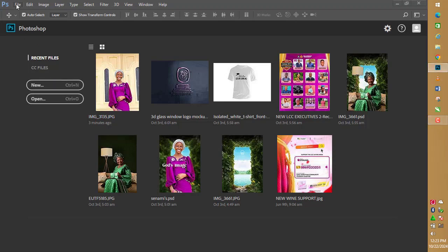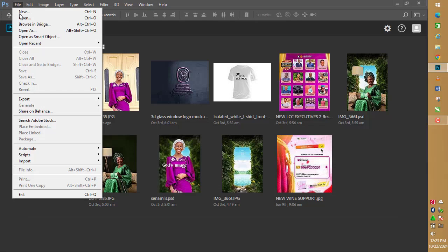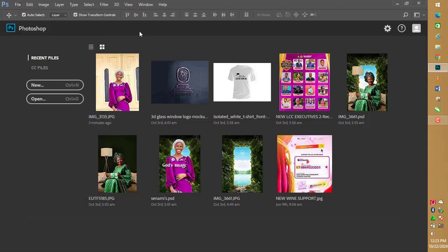You come to the File option, and using Open here, Control O, you can see that it's the same thing. So you can choose to use the shortcut on the keyboard, which is Control plus O. How do you do that? You hold down your Control and your O at the same time. It's not like you hold Control and then remove your hand and then press O. No, I see a lot of newbies making that mistake. So you hold down Control and press O at the same time, and automatically it pops up.